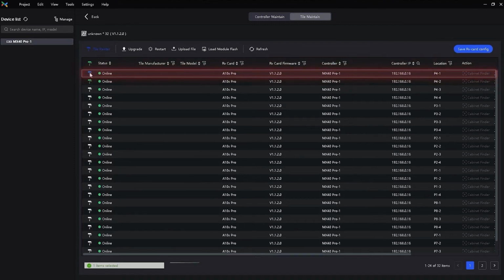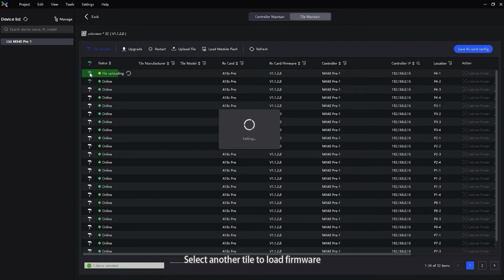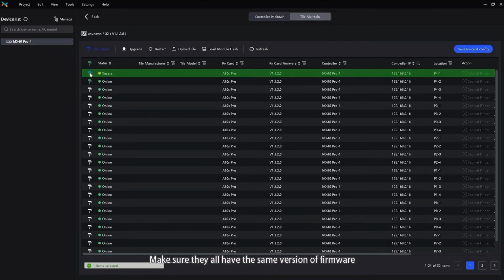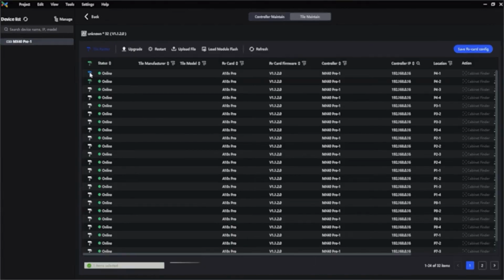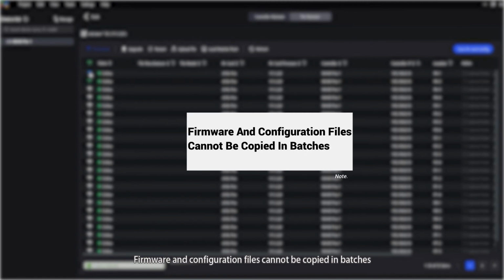Number 5. Select another tail to load firmware and configuration files into the selected one. Make sure they all have the same version of firmware and the same configuration file. Note: firmware and configuration files cannot be copied in batches.